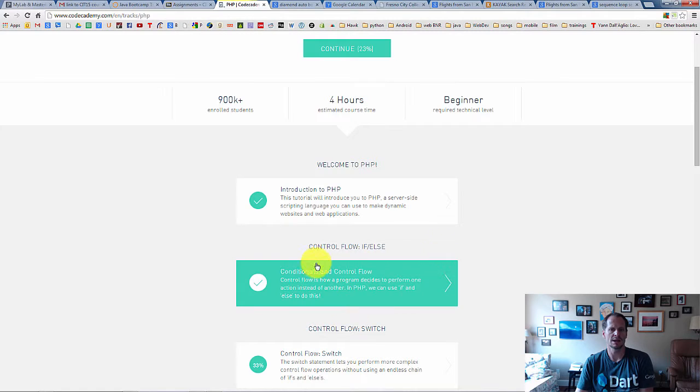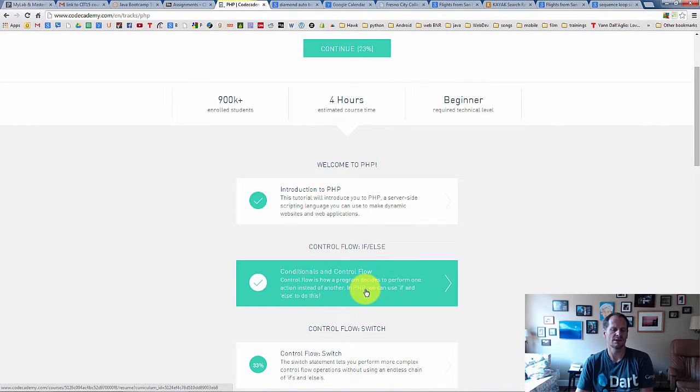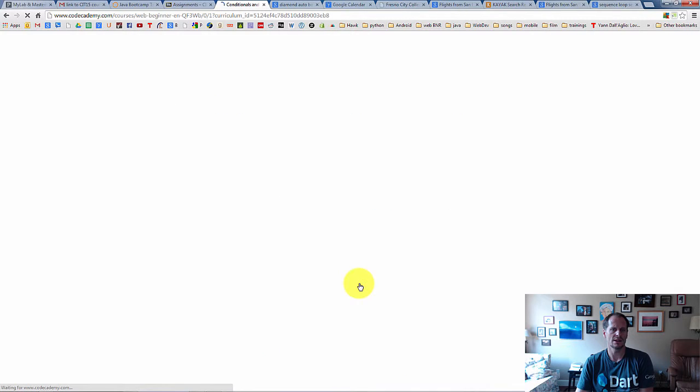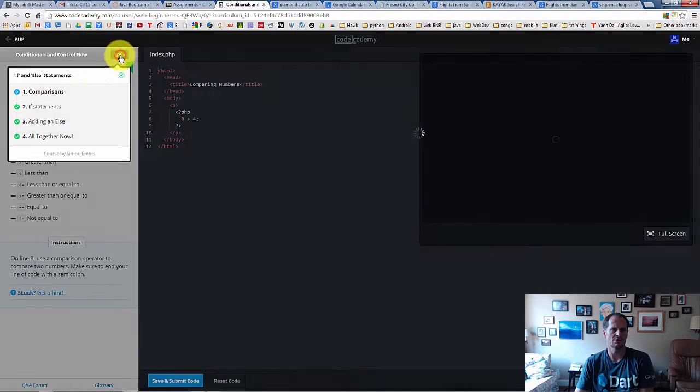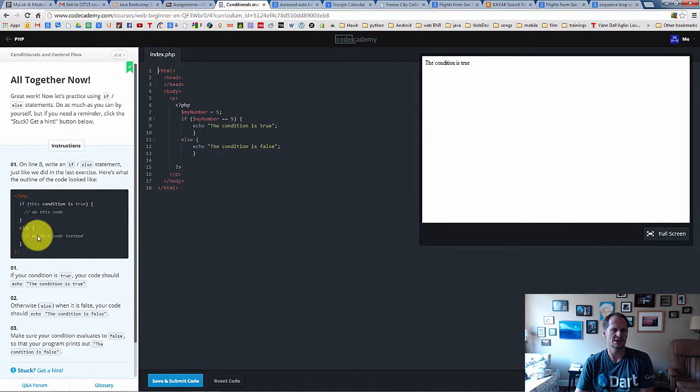We're going to be learning about selection, control flow, if-else statements. One thing you want to know this week is when you get down to number four here, there's only four, it's going to ask you to pretty much just type this in and create some code for it to do if the condition's true or false.